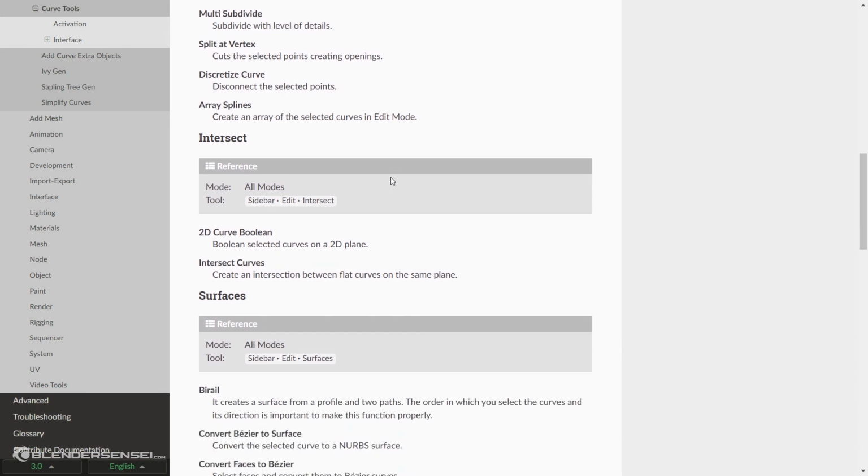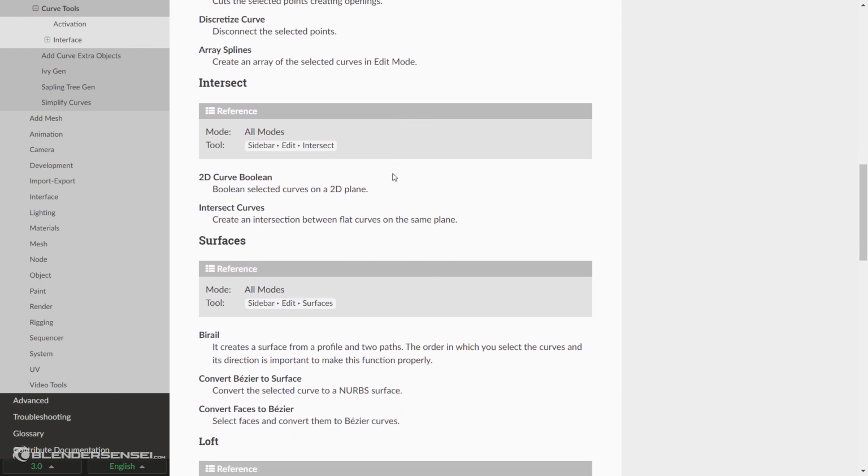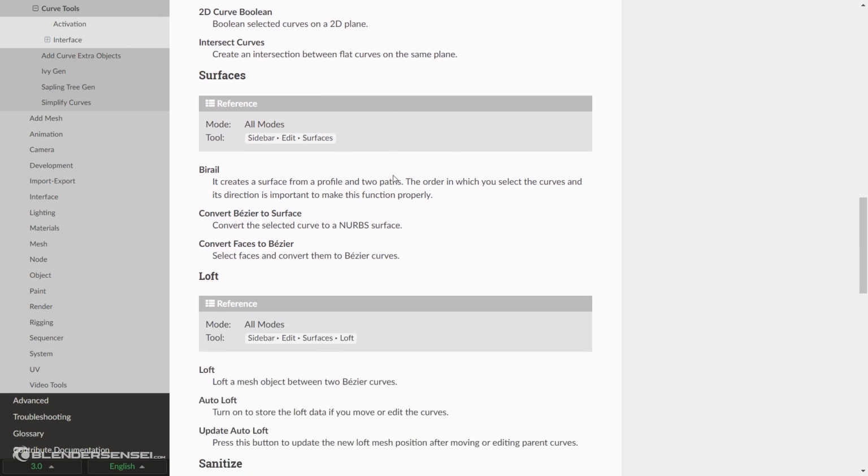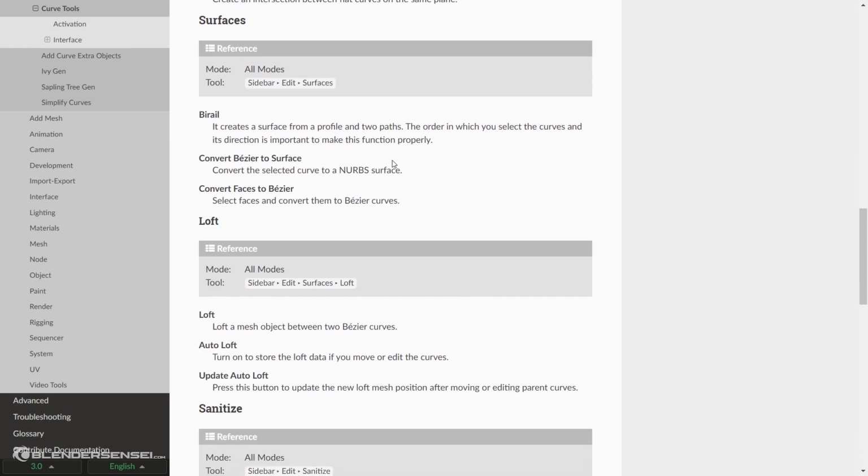Intersect menu. 2D curve Boolean: Boolean selected curves on a 2D plane. Intersect curves: create an intersection between flat curves on the same plane. Surfaces menu. By rail: it creates a surface from a profile and two paths. The order in which you select the curves and its direction is important to make this function work properly. Convert Bezier to surface: convert the selected curve to a NURBS surface. Convert faces to Bezier: select faces and convert them to Bezier curves.